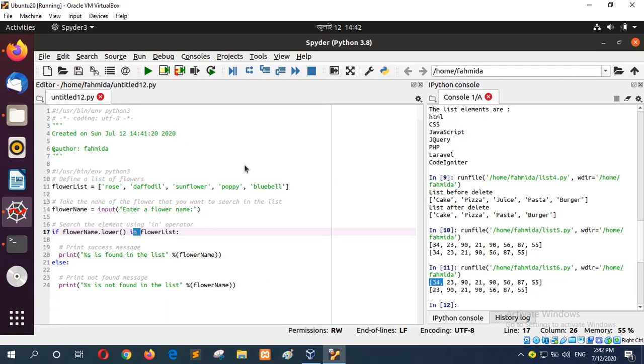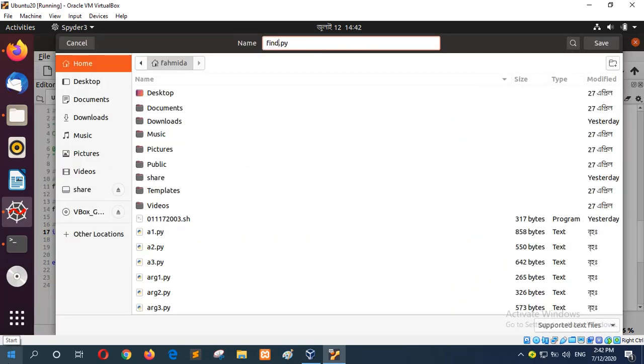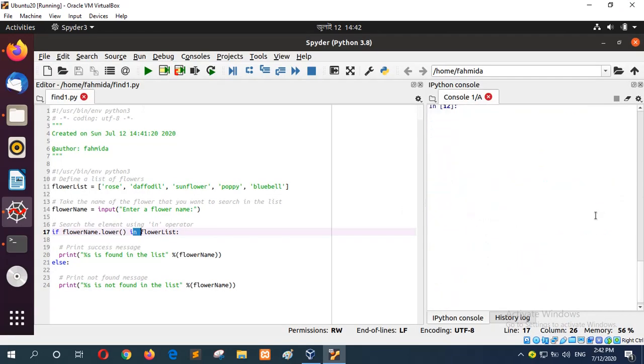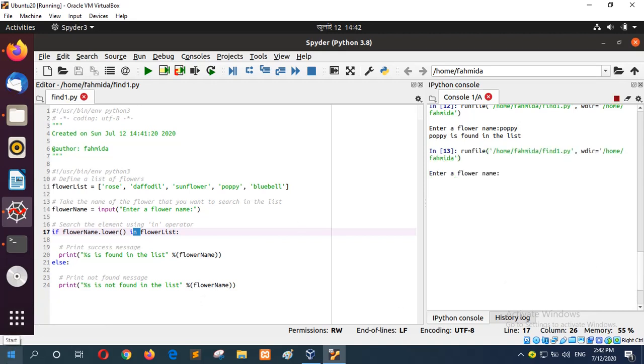So I will save the file. Now, if I run it, enter the flower name. Suppose I am entering poppy here. Poppy is found in the list. If I run it again, with marigold, marigold is not found in the list. In this way, you can search for any item in the list using the in operator.